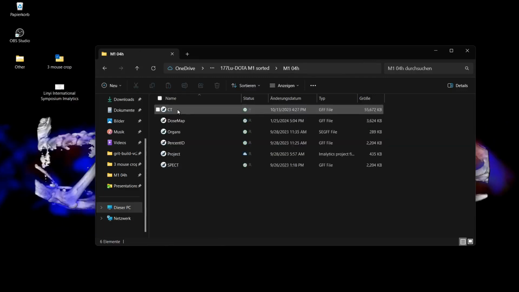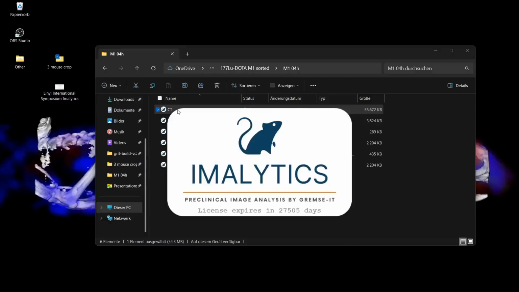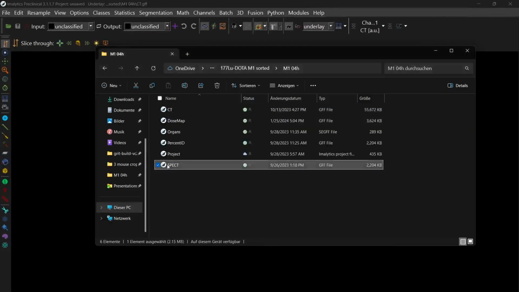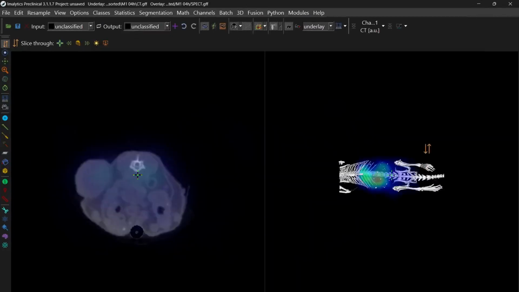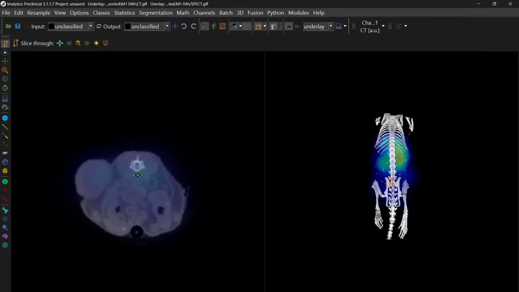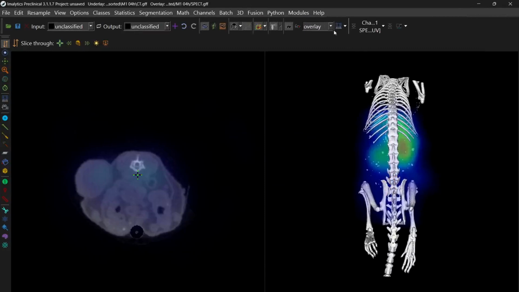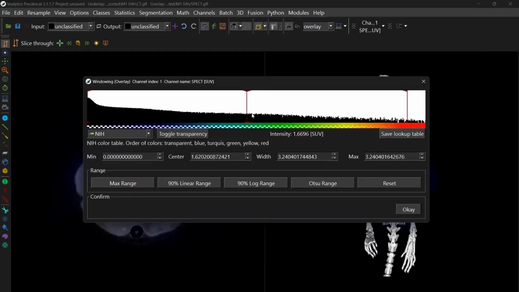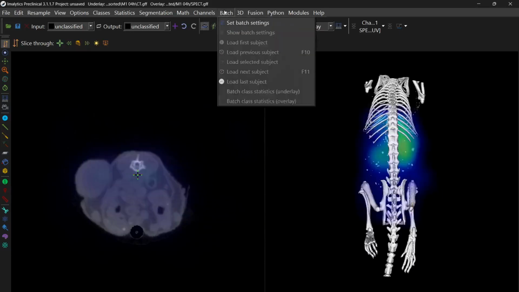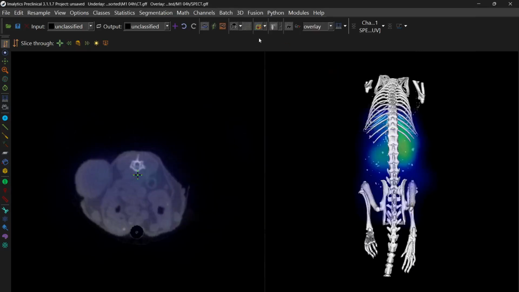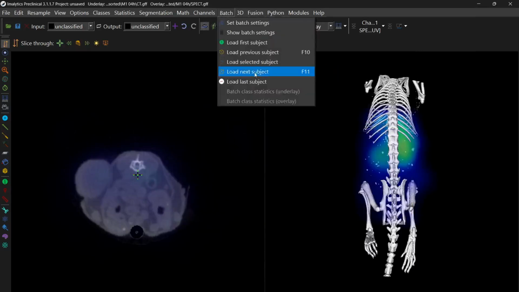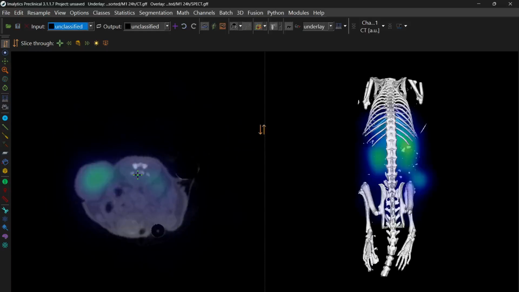We can now load one data set here, the CT, and we can also load the SPECT. And you can visualize this in 3D. You can set your windowing settings for some range that you prefer. And now with our batch mode, you can go through the time points. Here to the next time point. This is 24 hours after injection.